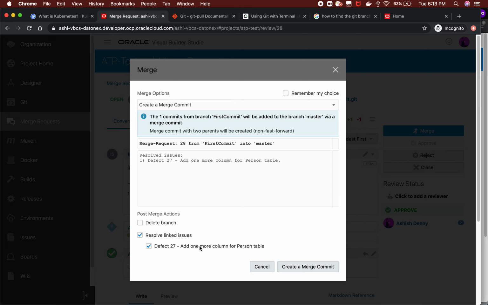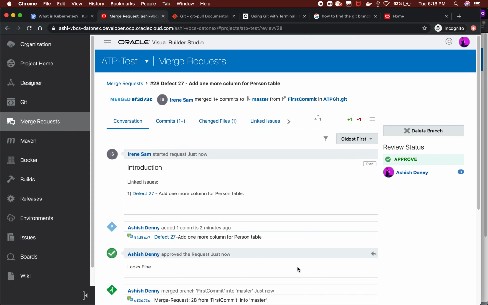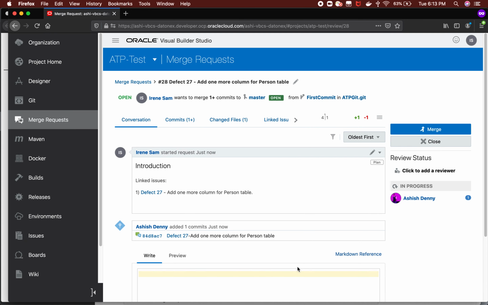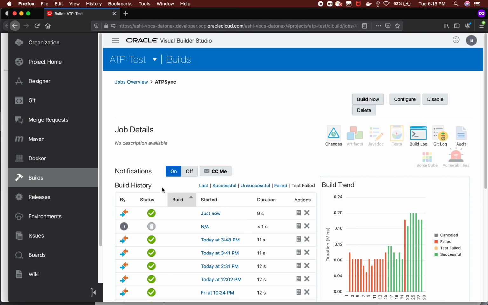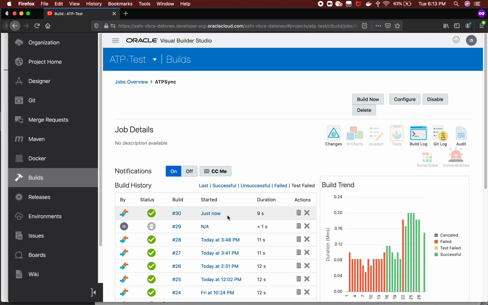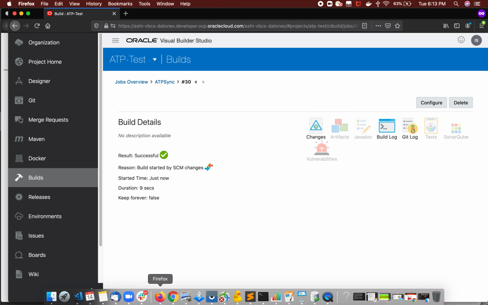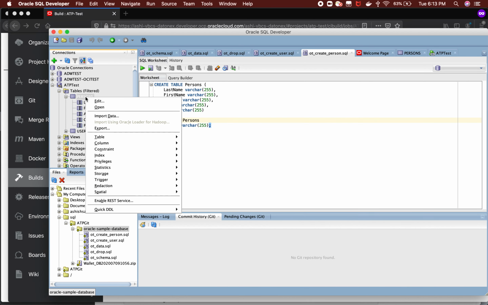So the resources are merged and issues are all taken care of. I'm giving a merge. Once I merge it, what is happening? It has gone to the master, right? Once it has gone to the master, the build has already started, right? The build is started and it is done also. It is already successful. So let us go to our SQL and see whether they added it. Let me refresh it.